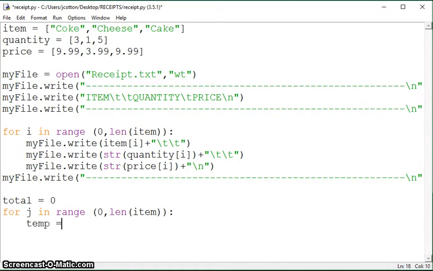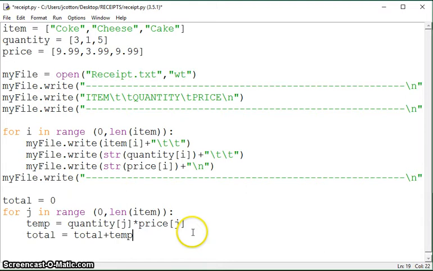Let's create a temporary variable. Temporary variable is going to be quantity i. So quantity i on this, quantity j, I beg your pardon, of course. Quantity j on this occasion would be a 3 times price j, which would be £9.99. So 3 times £9.99, and then total equals total, which it was before, 0 plus temp, which on this occasion is £9.99 plus 3 times 3.